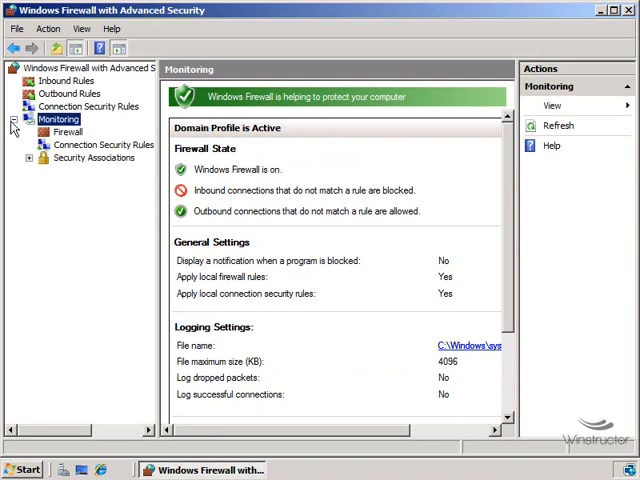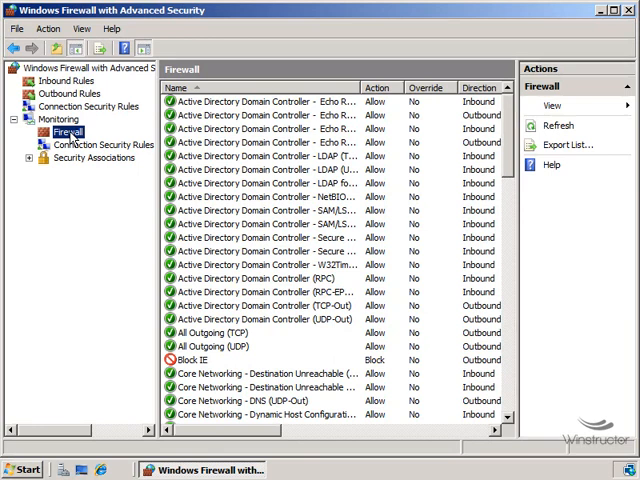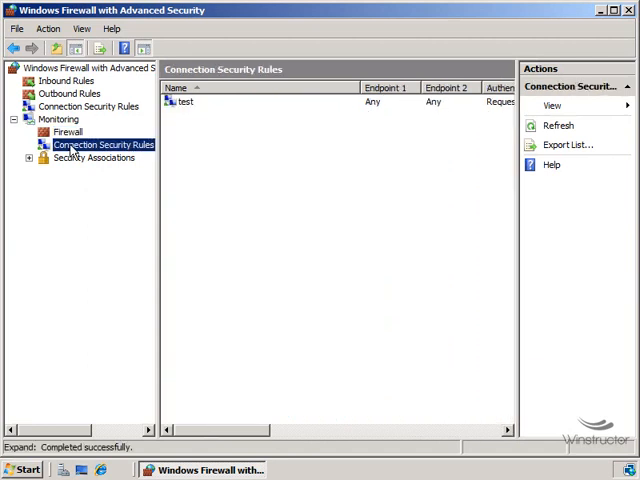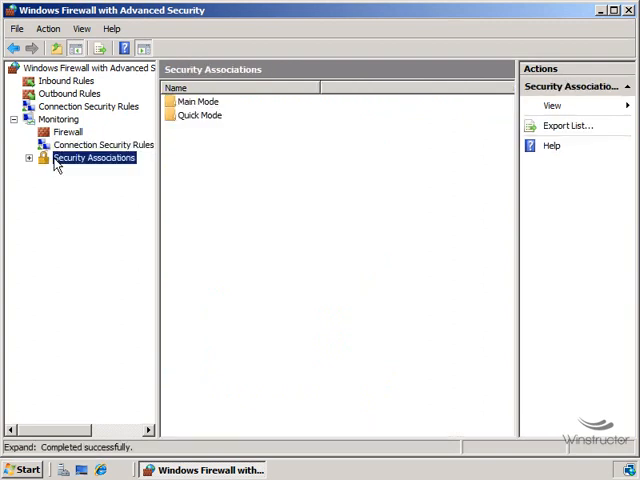And if we expand monitoring and choose firewall, this is going to show us all the rules that are currently enabled on our firewall, both inbound and outbound. Connection security rules here shows us all connection security rules that are enabled on our firewall. And finally, under security associations, we'll be able to see any connections that are currently in place with other computers in either main mode or quick mode. And the discussion of main mode and quick mode authentication is really an entire discussion in itself, but I'll give you a quick short version.